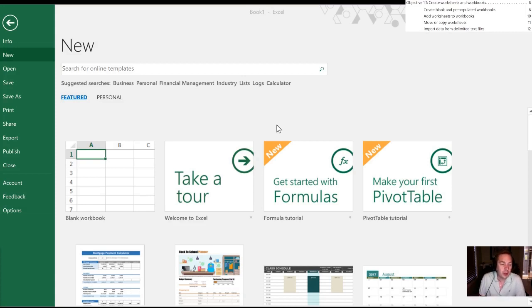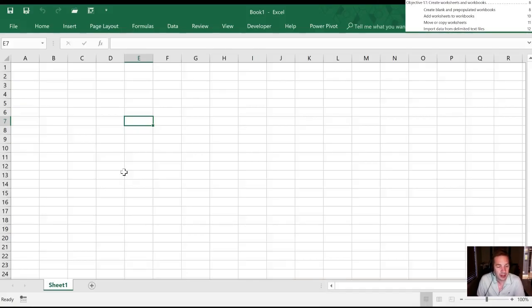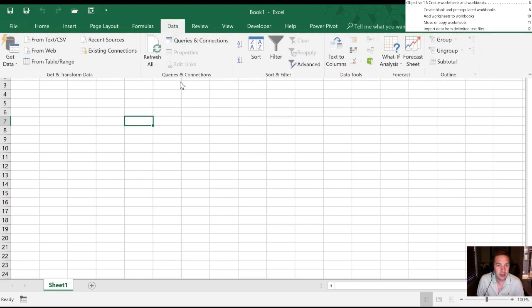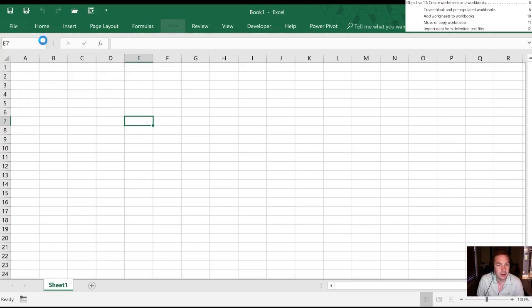What we're going to do is open up a blank workbook like we've done before. I'm just going to hit escape, and that is going to open up this blank file for me. Next, I need to import the data, and I'm going to do that by selecting Data in the ribbon. I'm going to select From Text or CSV at the top here.